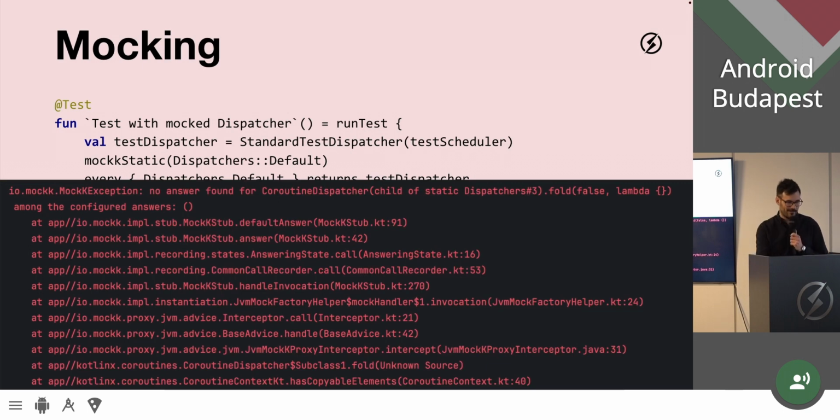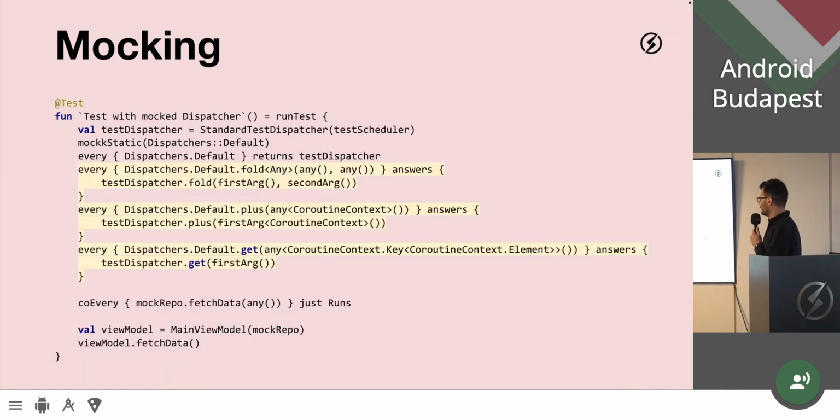Oh, really interesting. It says something about fold and stuff like that. So if you look online, you will find an answer like this, that you should start mocking fold and plus and stuff like that. Really shady stuff, but it will actually work. For how long, I don't know. I have no idea. But please don't do this.